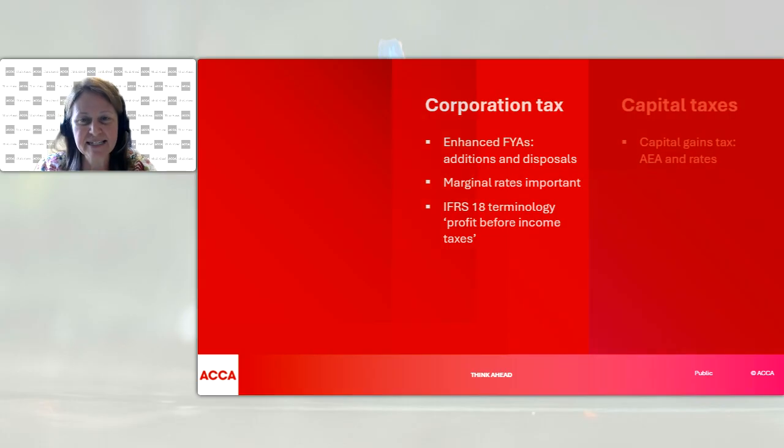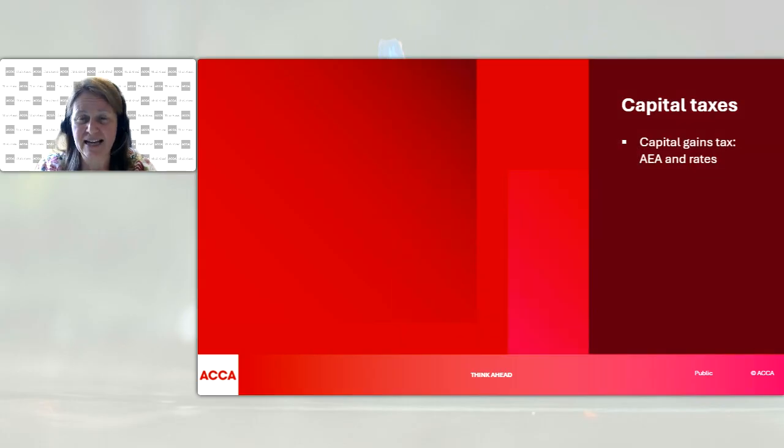And for the capital taxes, so capital gains tax and inheritance tax are our capital taxes. We've got a change in the annual exempt amount, that's reduced to 3,000. And we've got changes in the rates. So the rate for residential properties, the higher rate has reduced. So nothing's changed since June, but if you were studying before that, then you might want to just have a look at those.